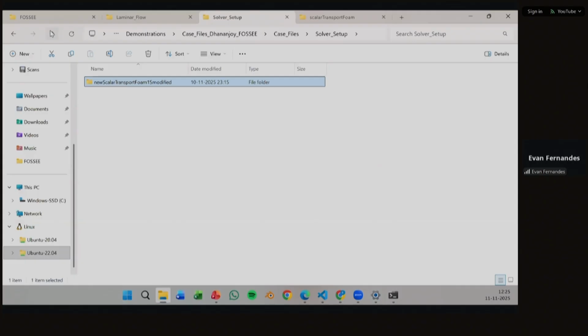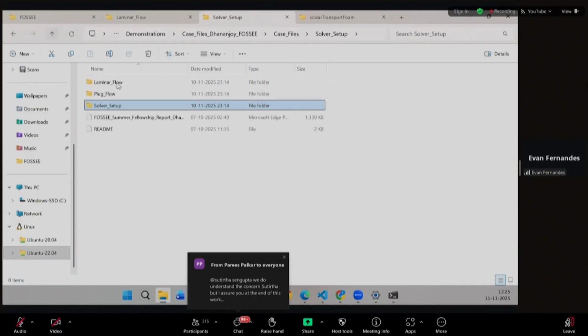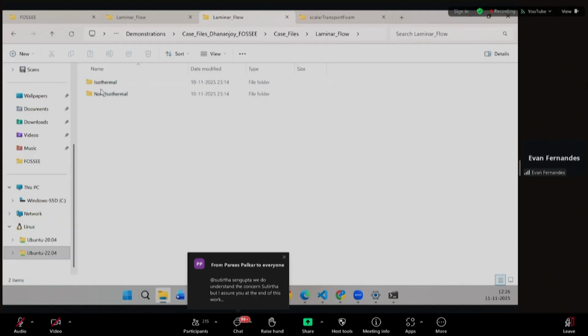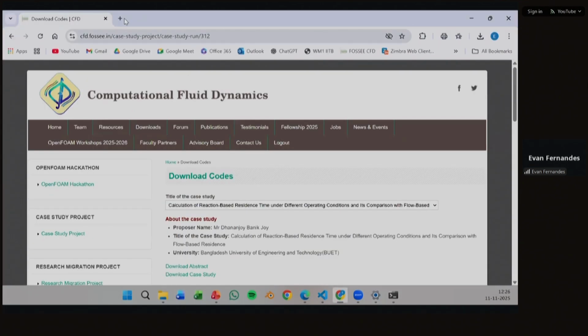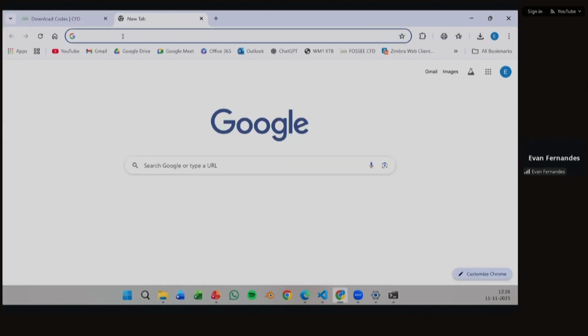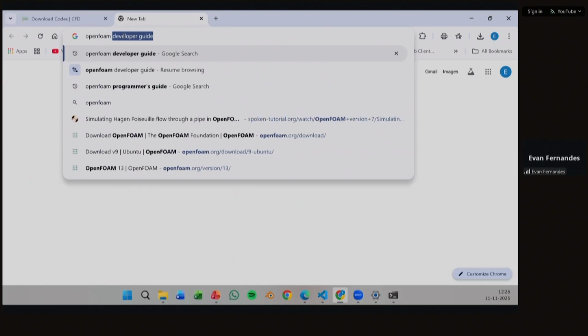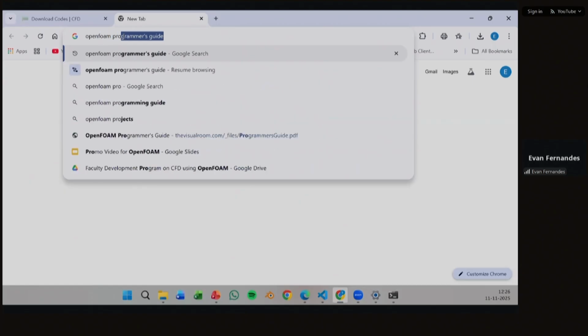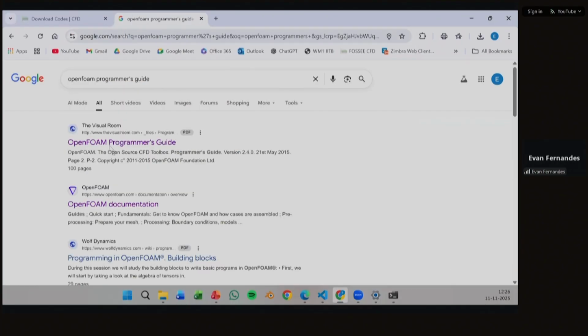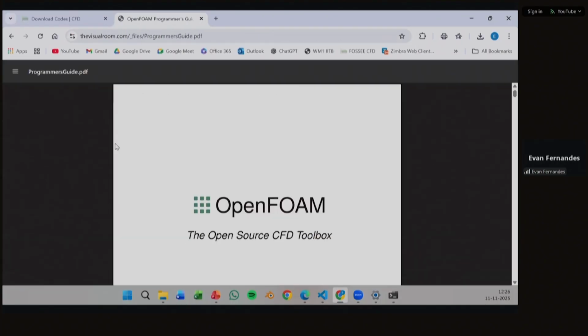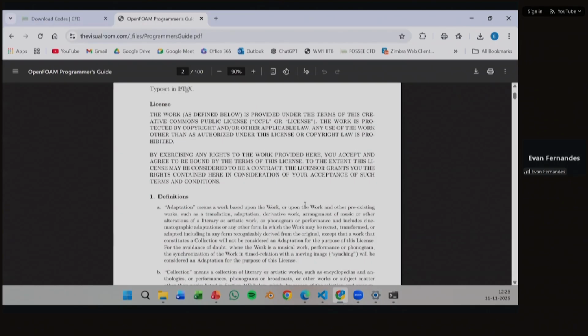To test those out, you can always go to one of these folders. For now, I'll show you the testing part later. Before going to the folder itself, I'll show you where you can find documentation to modify a solver. If you go to Google and type OpenFOAM Programmer's Guide, the very first option, you can click that. Over here, you can download this PDF.